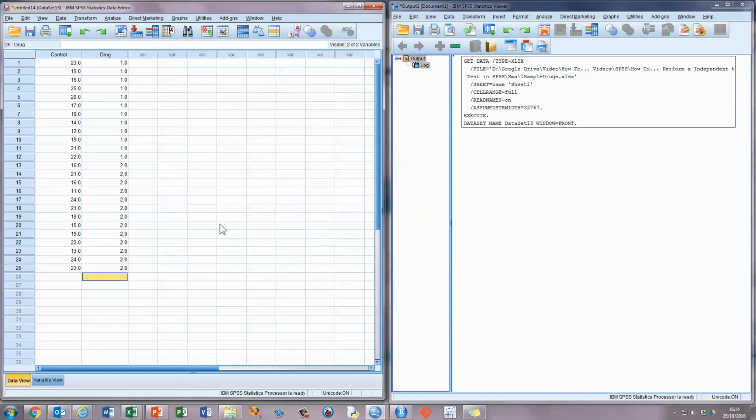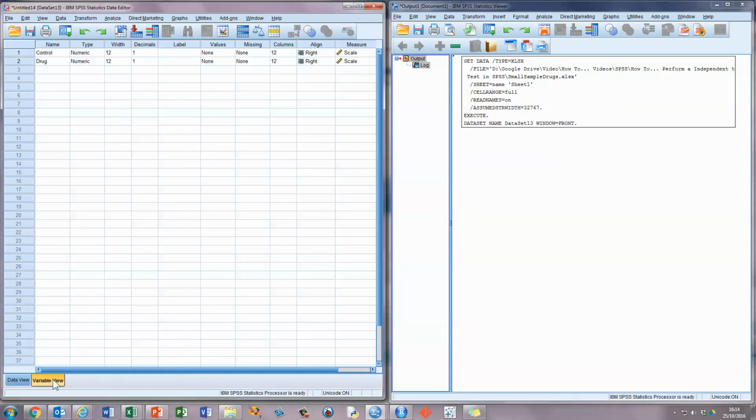I now need to make some further changes, and I need to switch to the variable view. So if you look at the bottom left-hand side of the window, I'm currently in the data view. So I click on the variable view tab to change to the view that you see now. So the first column now contains both the control and drug data. So I'm now going to change the name of that. And let's say we're going to call it treatment. And then the second column is our group. So I'm just going to call this groups.